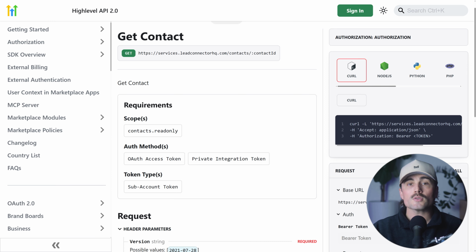Pulling data, the 3 most common things people start with. Number 1, pulling contacts. Contacts are usually the first thing people want. Important accuracy note. In the official docs, the simple get contacts endpoint is marked deprecated, and they recommend using a search contacts endpoint instead. So if you're building something new today, don't build your whole system around an endpoint the docs are warning you about.